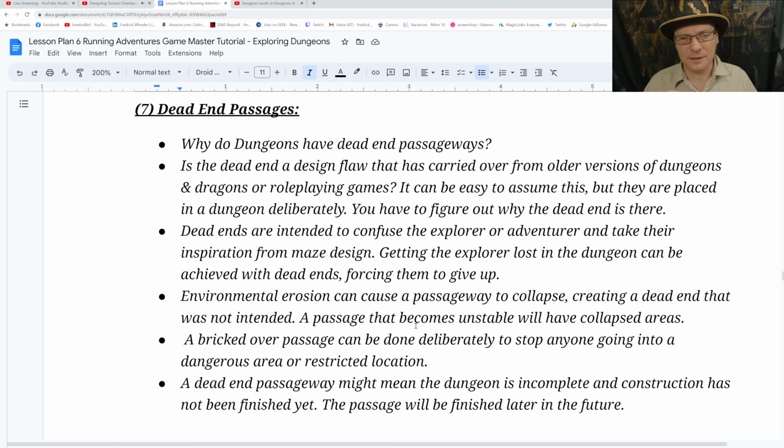So is the dead end a design flaw that's carried over from older versions of Dungeons and Dragons and role-playing games? Is it just because the designers back then were not very good at designing, and that's why they put so many dead ends in their dungeons? I think people have assumed way too much, because they were deliberately placed there in a dungeon for a specific purpose, and they had many different purposes.